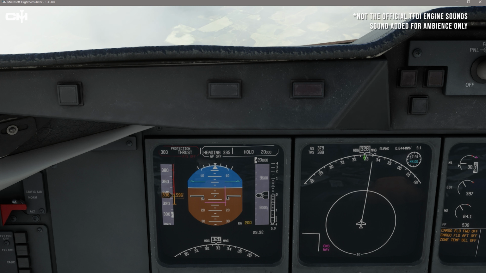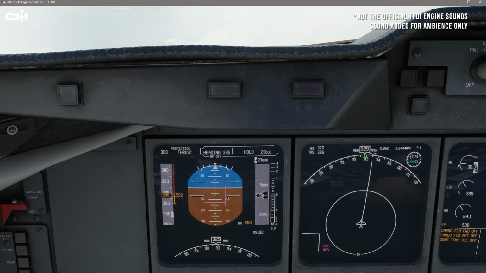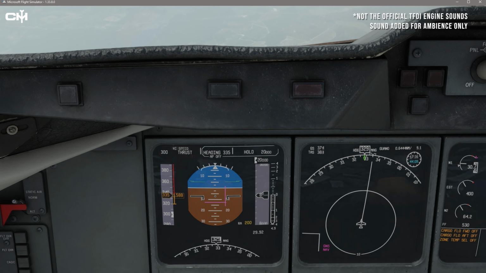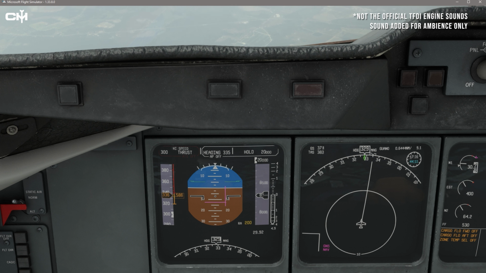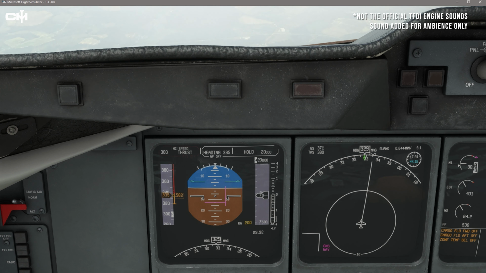But you can see that the high-speed protection is still working quite well. We've dropped below 10,000 feet, but it's still maintaining the speed just below that red line. So the high-speed protection is working quite well. I'm going to go ahead and get the aircraft back up to 20,000 feet, and then we're going to take a look at the low-speed protection and the stall protection.